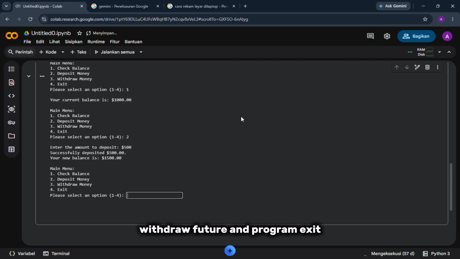Withdraw feature and program exit. Thank you for the excellent explanation from our second speaker. Now, let us move on to the other crucial part, the cash withdraw option and closing the program. If the user selects option 3, our program processes a cash withdraw request.